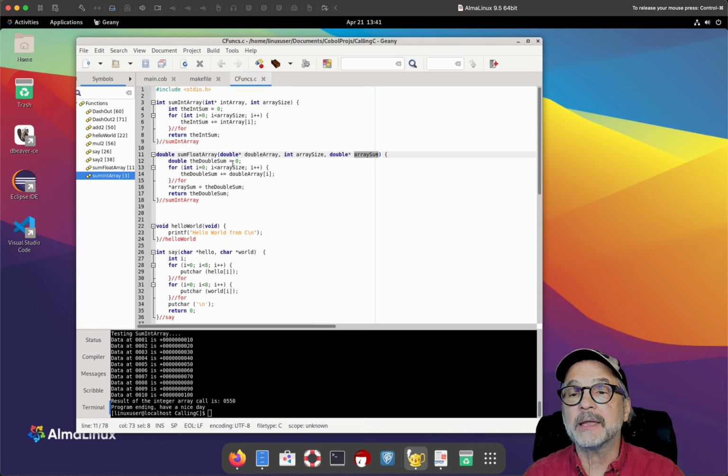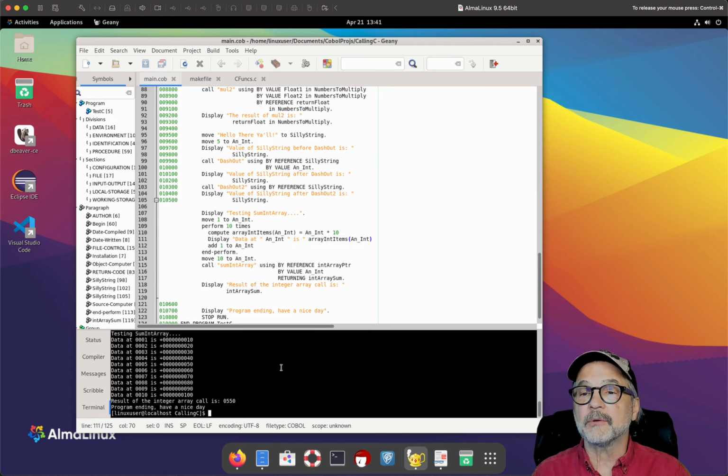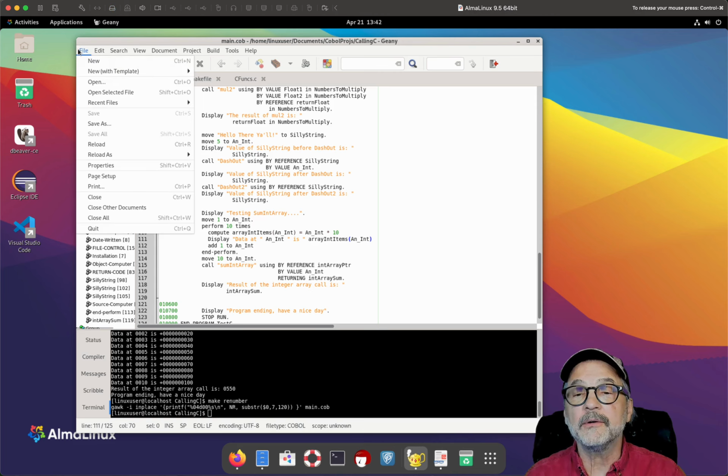Let's go take a look at our floating function now. How does that look? Yep, I think that's correct. The only difference is we're not going to grab it from a returning. We're not going to put a returning in the COBOL code. So that is our int array. Now let me go ahead and renumber our source code.